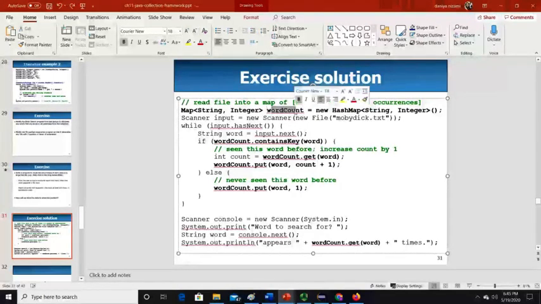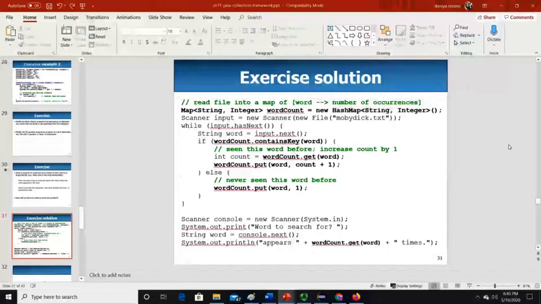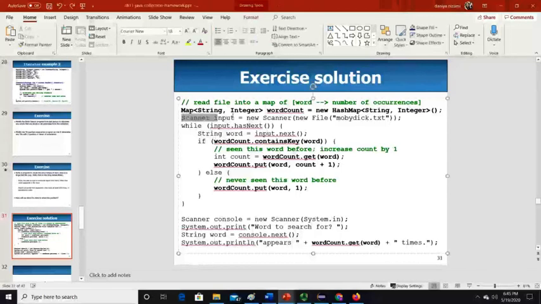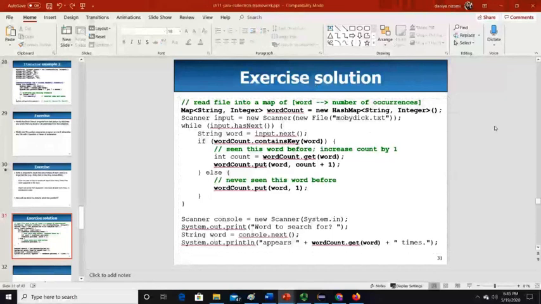Then give a name to your collection, wordCount, and HashMap, because there is no rule of natural ordering or order of insertion. We will go with the fastest one because we are working on big text files. Now, these are the steps for file processing because you need to know how to create a file. We are using Scanner to create a file, new Scanner, new File, mobydick.txt is the file name. If you have any other file you want to test, just change the file name over here and make sure that file is available, and you must follow the directions on how to create a file in Eclipse.